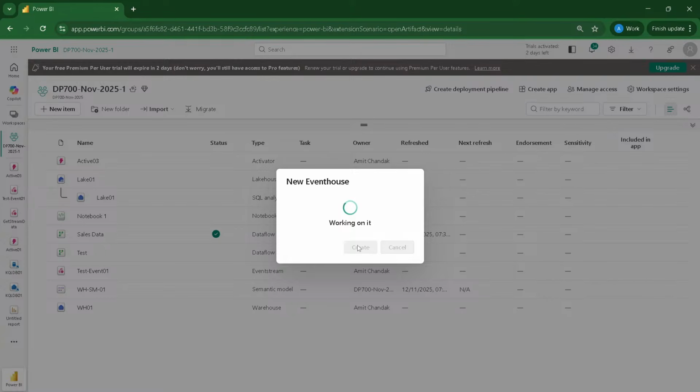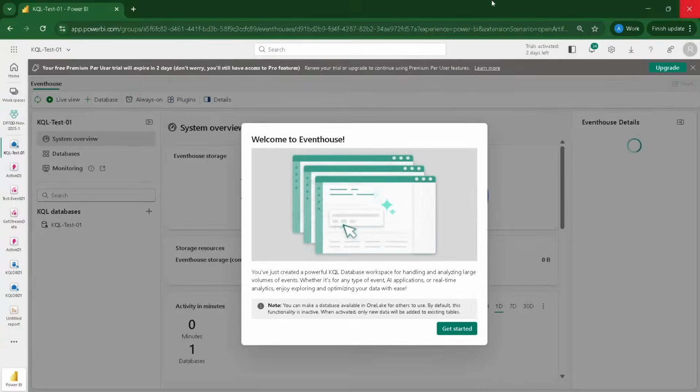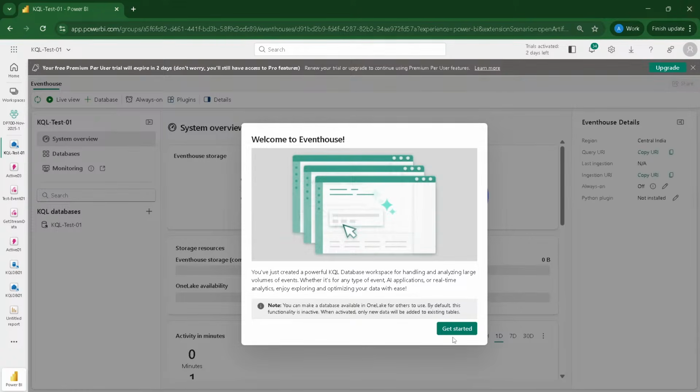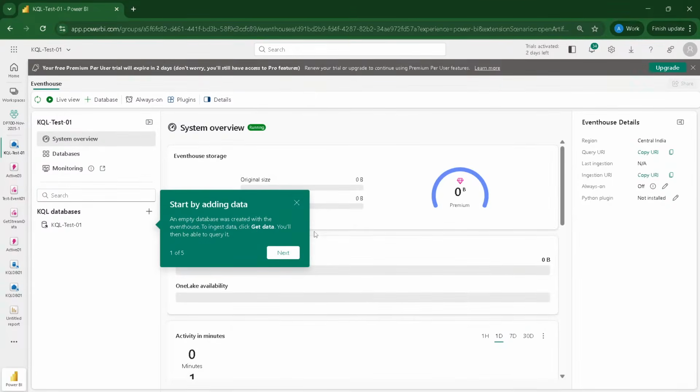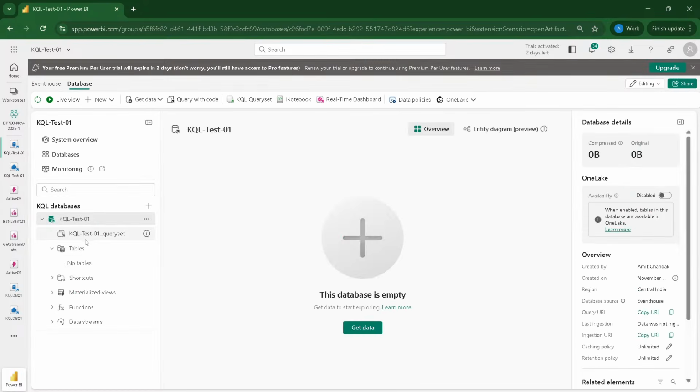Now it's going to create an Eventhouse and open it, and in this one, if you can see, it has also created a KQL database. If I click on that KQL database, it's going to show me the query set. Query set is the queries which you are running. Tables, there are no tables as of now, and this is the place where I can add data also. If I have some data, I can bring that data in. So I'll show you the way.